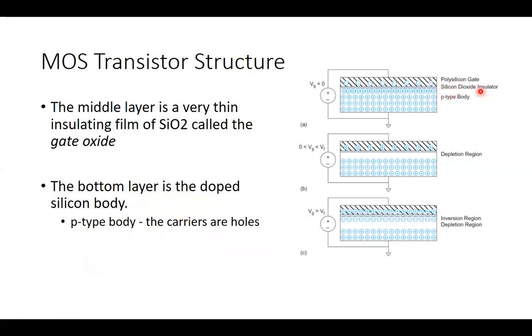As I said, the middle layer separates the top layer and the bottom layer. The middle layer acts as an insulator. It is a very thin film of silicon dioxide, or SiO2, and it is called the gate oxide. The bottom layer is a heavily doped substrate, or heavily doped body, of silicon. It can be a P-type body or an N-type body. The picture shows the P-type body, and the majority carriers here are obviously the holes. If it is an N-type body, the majority carriers will be electrons.